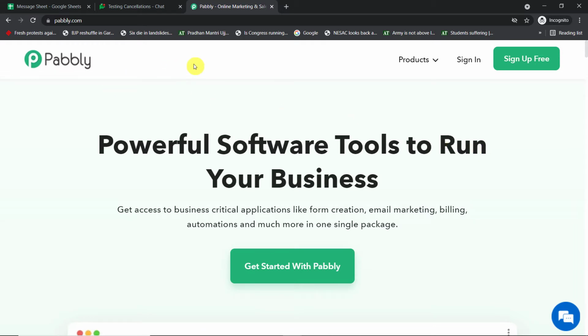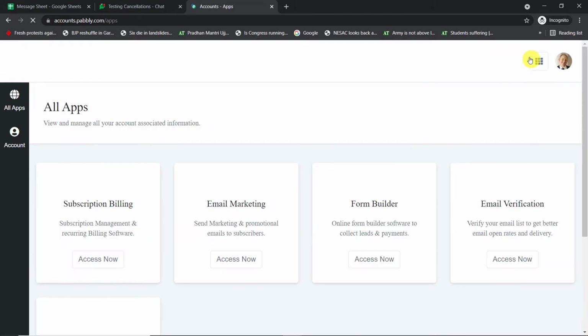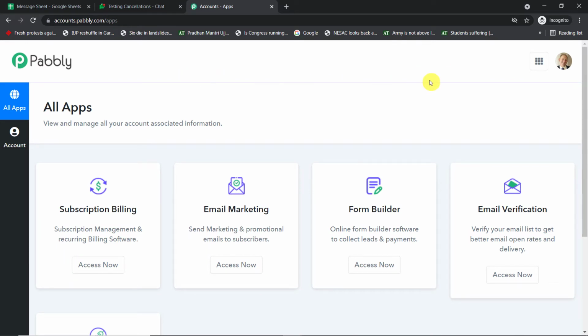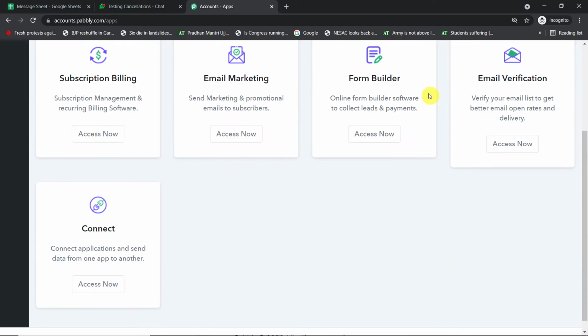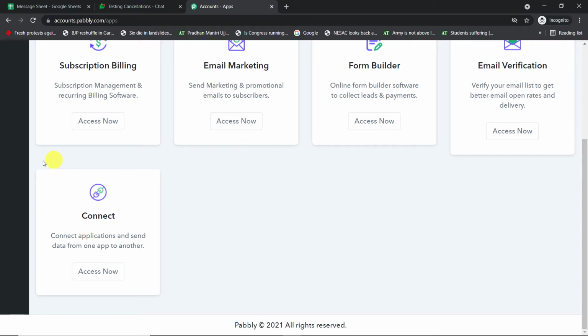Okay, so this is the website pabbly.com. All you have to do is click on sign up for free. You can build your own account in just 2 minutes. In my case, I have already built an account, so I will be directed straight to the app section of Pabbly. So this is the app section of Pabbly. Let me scroll down and here you will find Connect. Just click on access now.